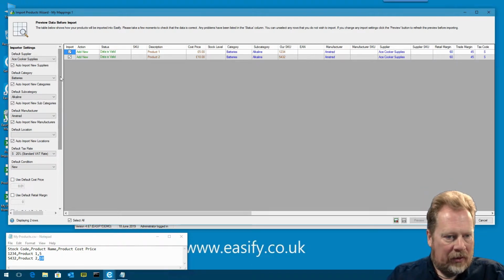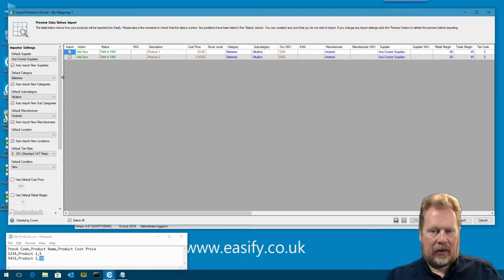Okay, so what else can we look at here? Okay, another cool feature of the product importer is that it can actually create product categories for you if you want.